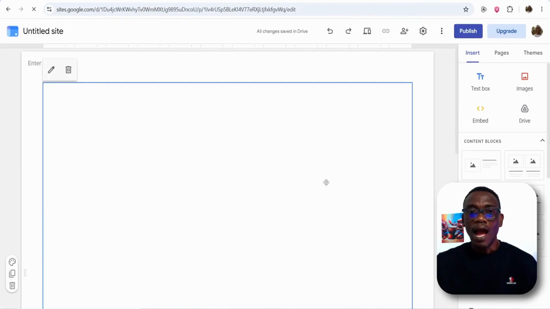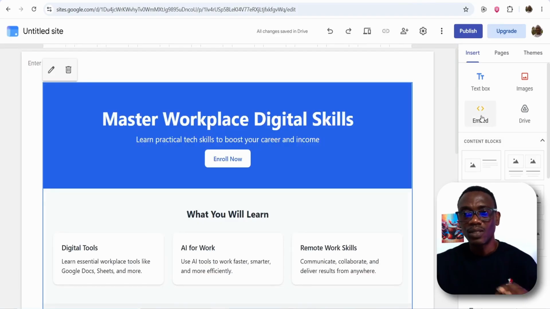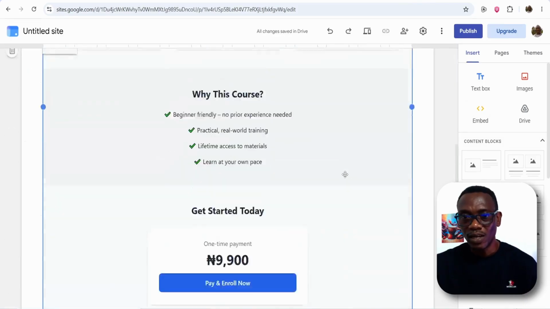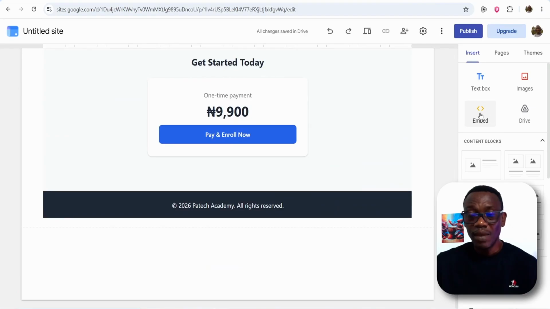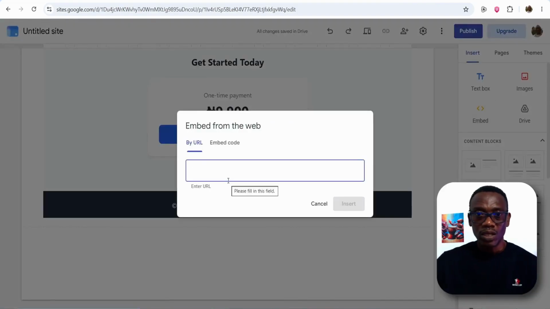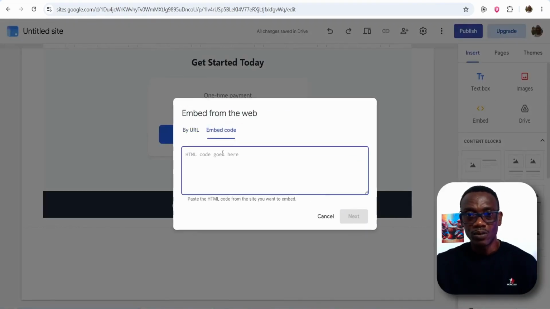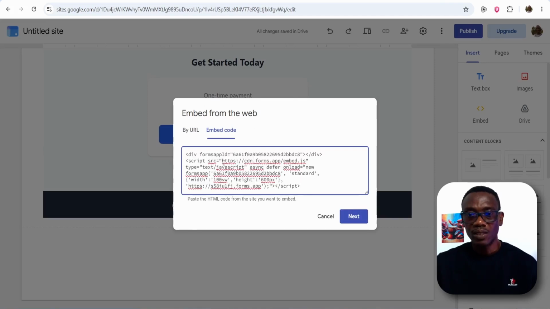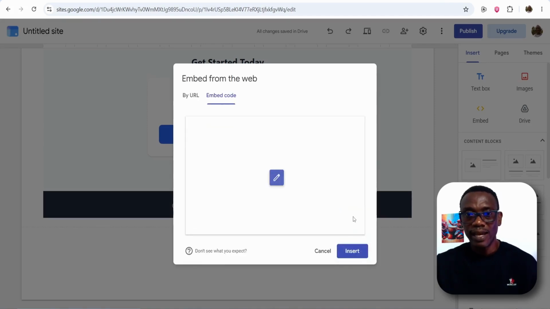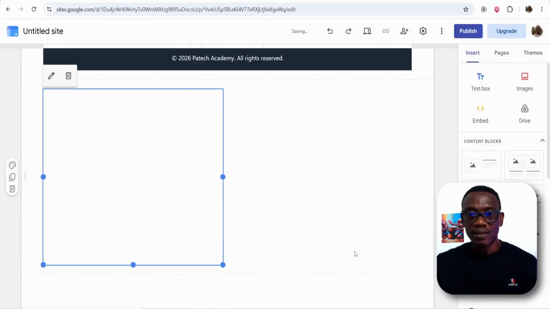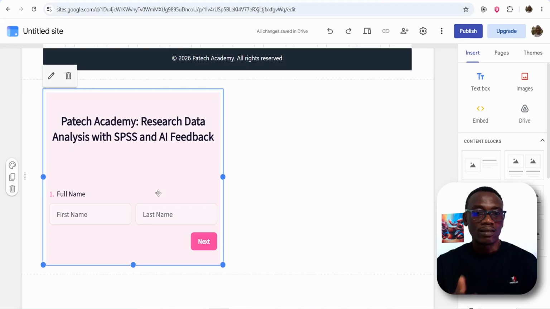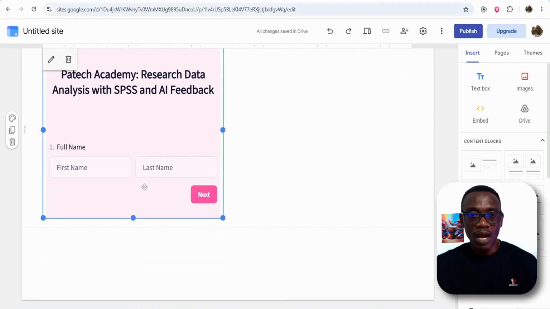From there, I will click on embed so that I will just embed it somewhere. So I'll just click on embed because that is what I want. It's from URL to embed code. Then here, I will paste the code. Once I do that, I'll click on the next button and click on insert. Once I do that, our form will come out here.